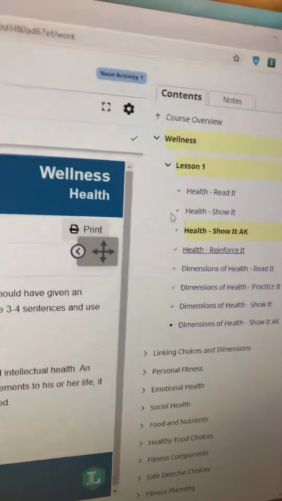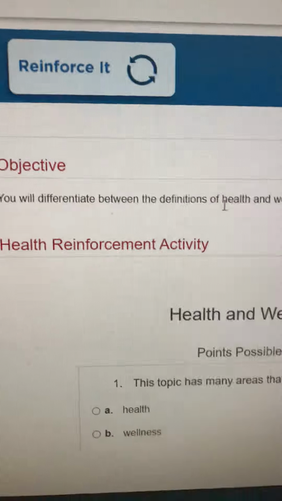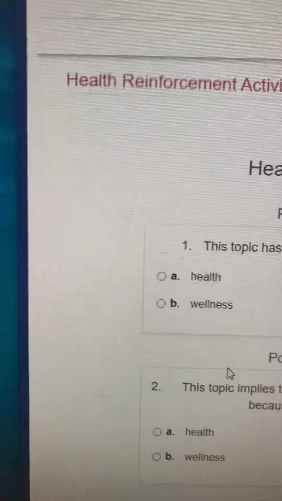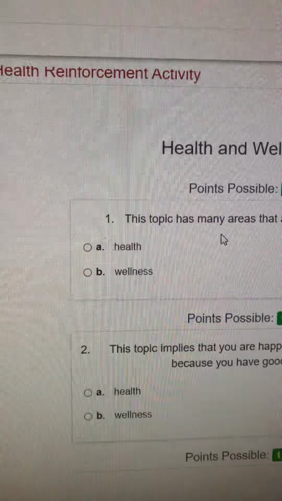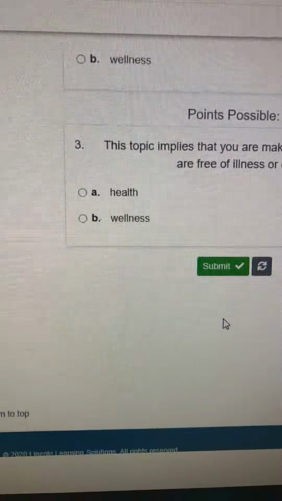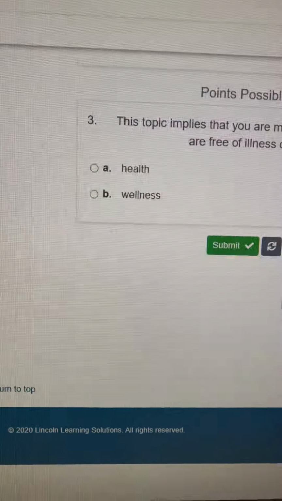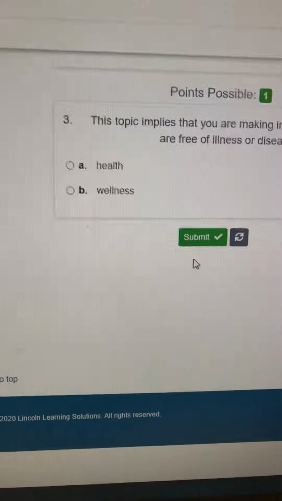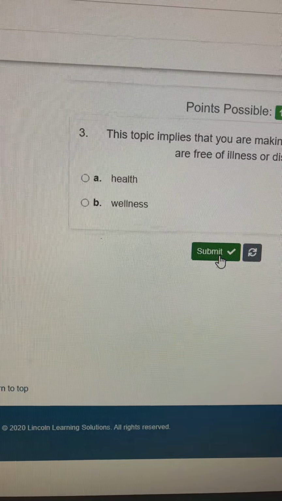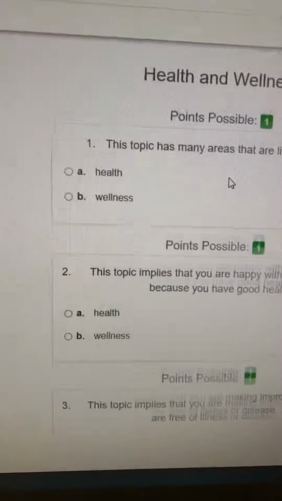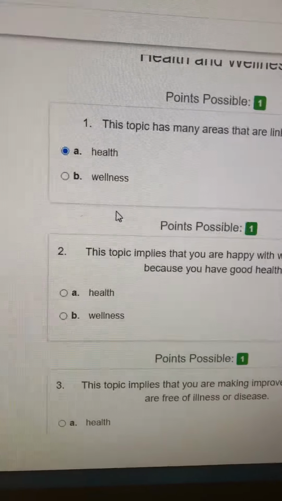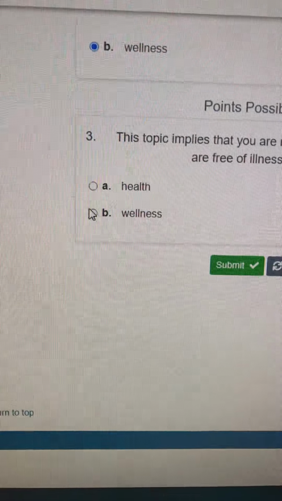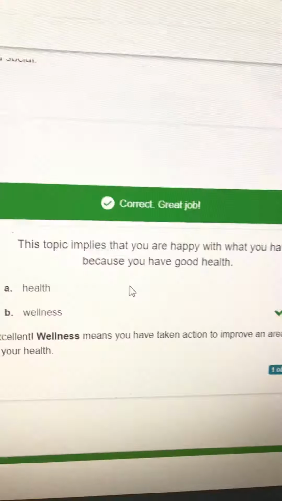And then the other things in here are just other activities. Okay, this is a reinforcement activity, and it has questions about it, and you would answer the questions. Okay, some of the activities have matching and stuff like that. So you'd answer the questions, and then you would submit. Okay, and I think it grades it for you right here. I'm not exactly sure. Let's just see. I'm just going to click stuff and see what happens.